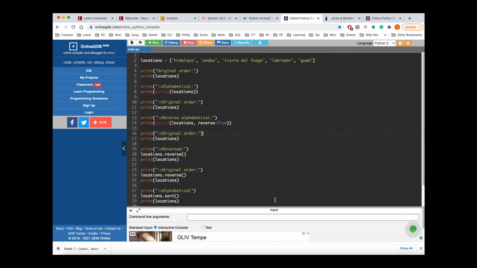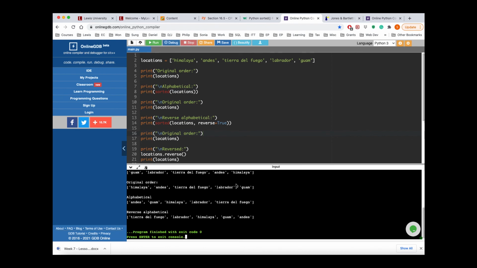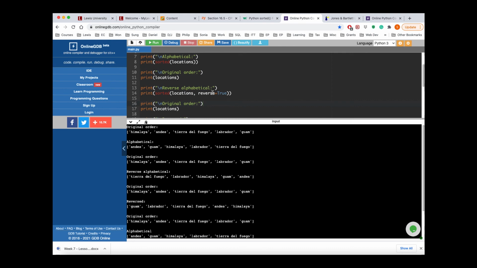So you can just sort them. And so the original, if you want to just print that out, it puts it out. If you want to put them in alphabetical order, it does that, right? And then it puts the original back out here. But if you wanted to do a reverse, you can set reverse to true, right?